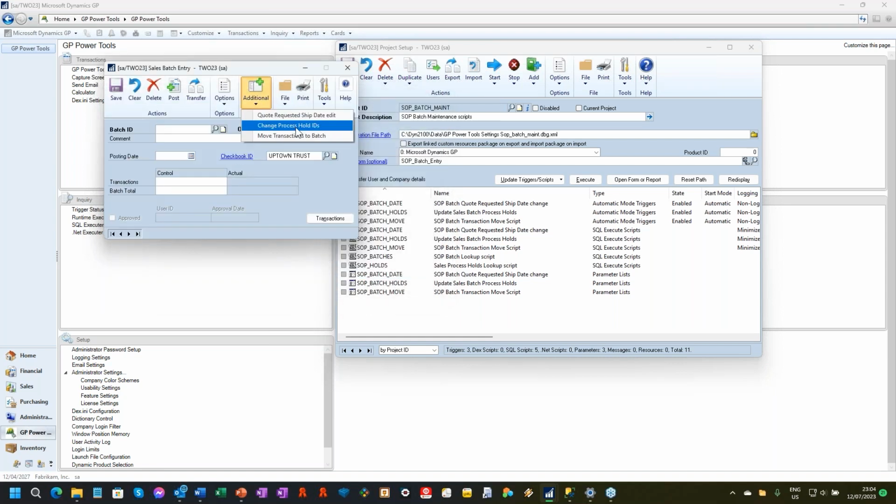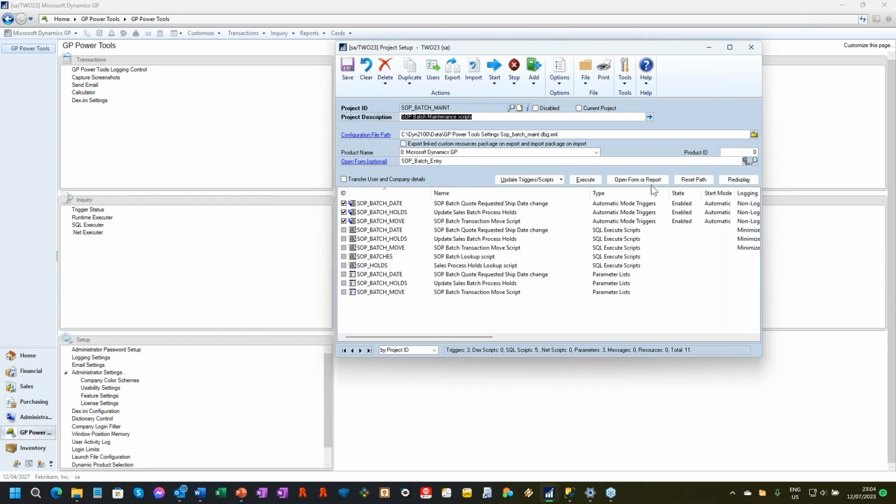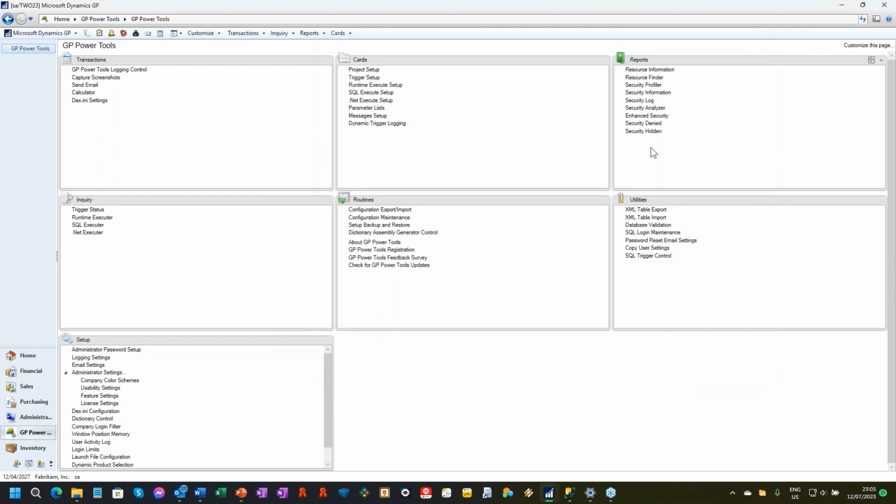The other ones in here were changing process holds or changing ship to dates or requested ship dates. So you can basically create scripts and hang them off anywhere that you want to put them and allow users to operate them with an interface. That's the whole idea of self-service scripts.